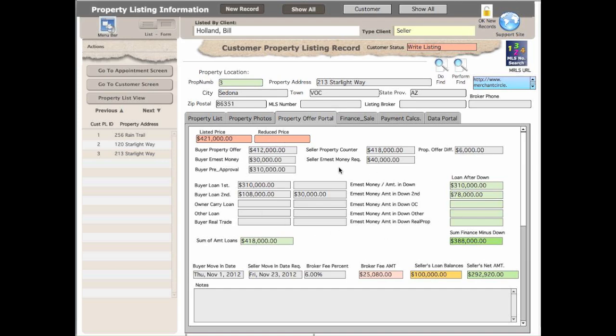There are detail fields in here for tracking the offer. In this particular case, there was a listed price, and the person offered a lesser amount, and you can see in here that they had offered $412,000, when the property was actually listed at $418,000, a difference of $6,000.